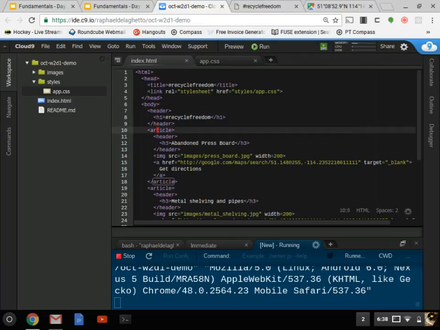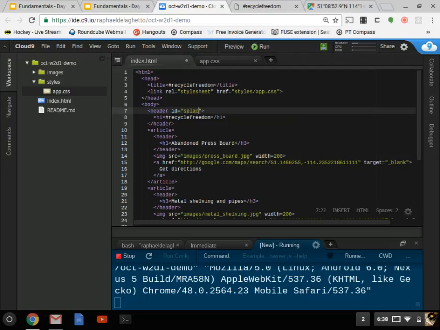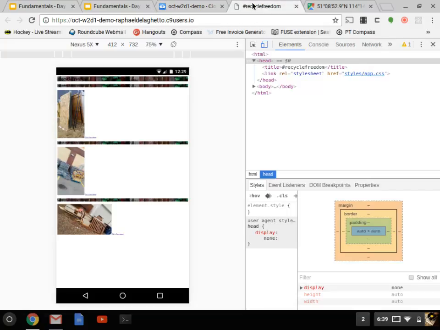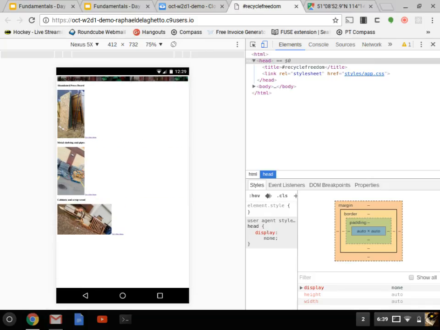Come back to here. How do I define an ID? Because that's too easy a question. ID equals splash, just like that. So you're going to be sitting there silently and it's like, is he serious? Too easy. ID splash. And now, since I've only defined it here, all of this stuff should disappear. All these weird stripes. Okay, that works. Good.